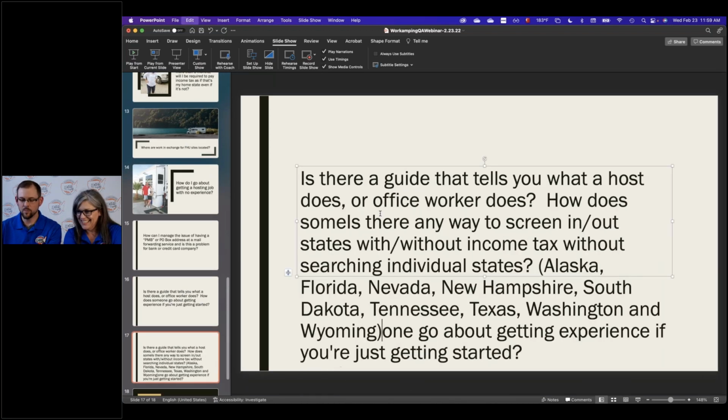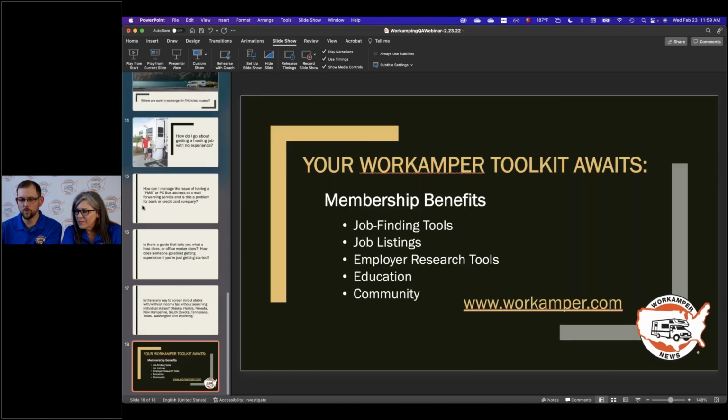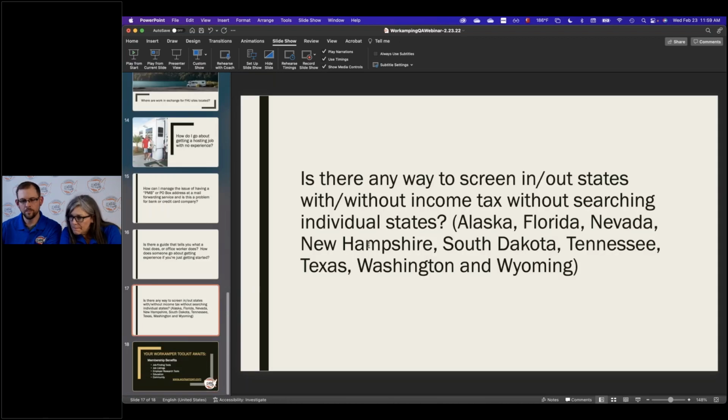We do actually have some bad weather today, with freezing rain coming in very soon, so we do need to wrap things up pretty soon. We'll try to answer a couple more questions that came in. Is there any way to screen states with or without income tax without searching individual states? Alaska, Florida, Nevada, New Hampshire, South Dakota, Tennessee, Texas, Washington, and Wyoming. Thank you for listing those states for us so everybody could see.